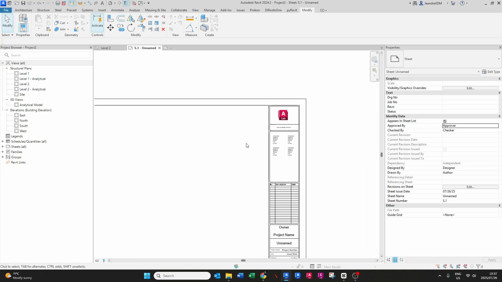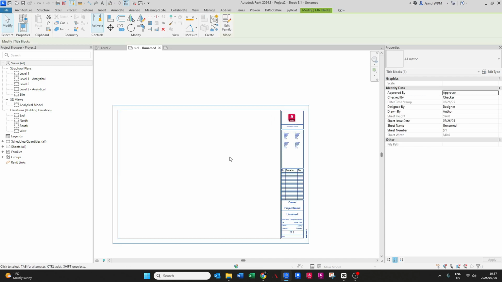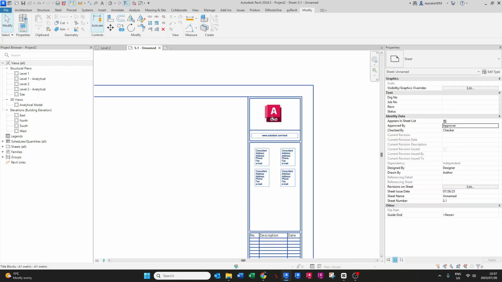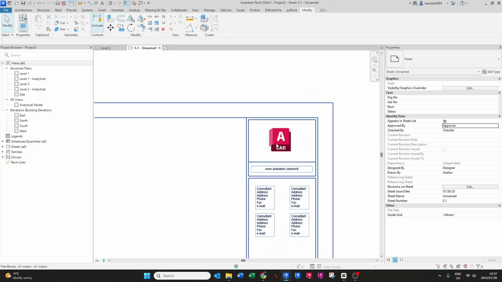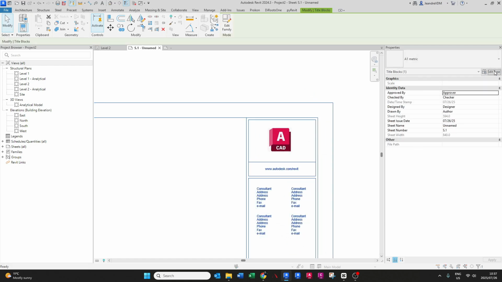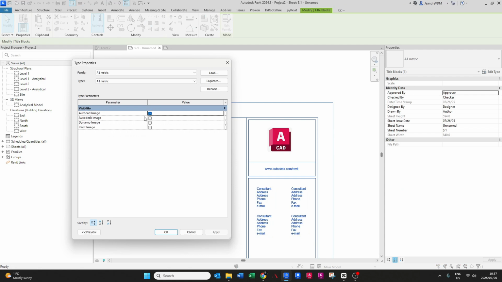So today I am going to show you how to edit your title block with different images. And these images in your title block would then have parameters associated to them, which means currently this AutoCAD image is ticked. If I untick it and I tick the Autodesk image and apply, it's going to change it to the Autodesk image. And you can see as I go further, it does the same with all the other images.